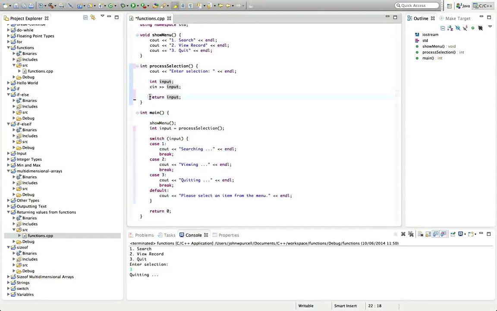What's happening is that we're returning the value of input here, and we're storing it in a completely new variable here. So we're creating a copy of the value by doing this. And this does not need to be named input. We could call it something else. Let's call it selection. And we need to call this selection as well, where we actually use it. So they're not connected. It's just that this value is being stored ultimately in here.